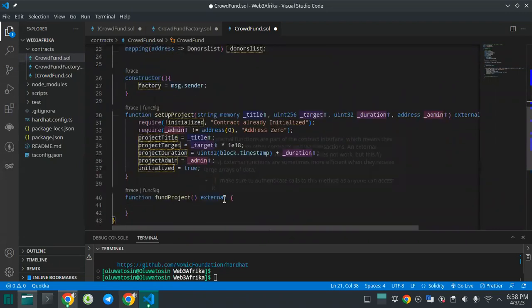So now we have this fundProject. When you want to fund a project, since we are making use of Ether in this project, we need to make this function payable.